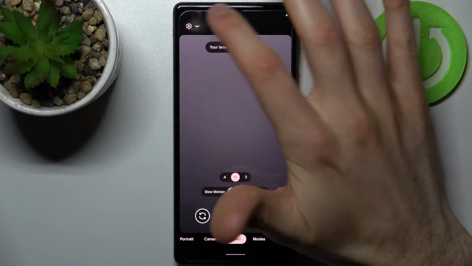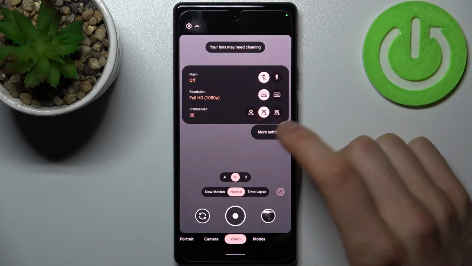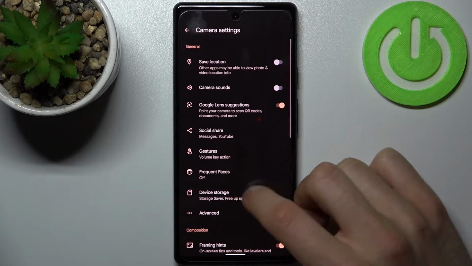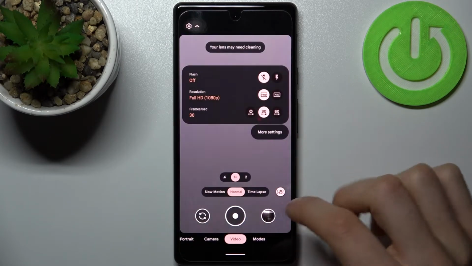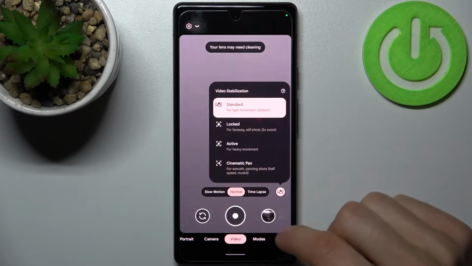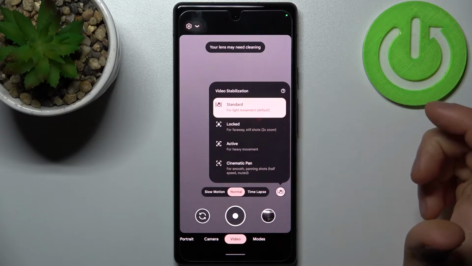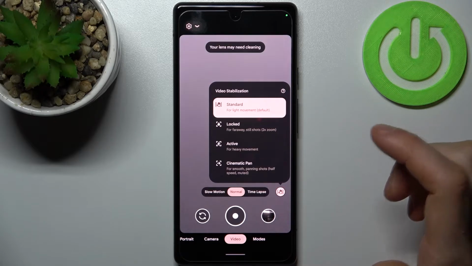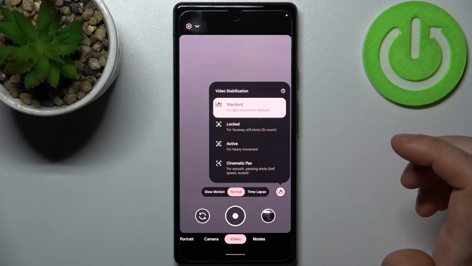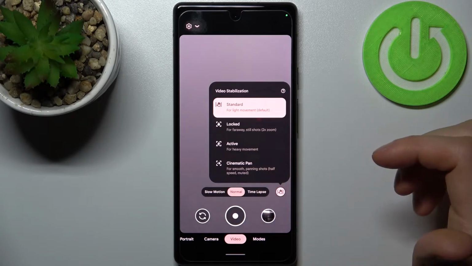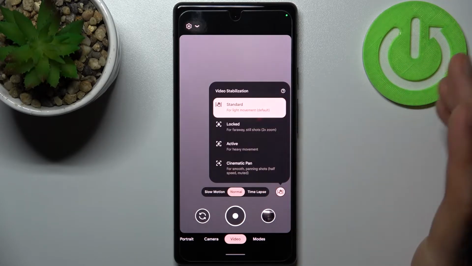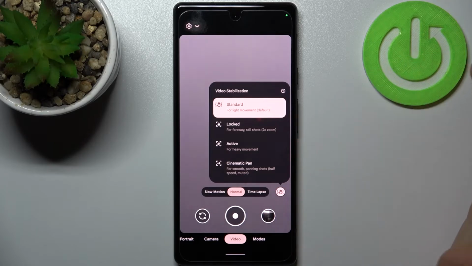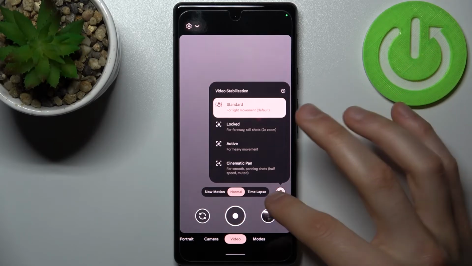Okay, it suggests me to enable it in settings. So firstly you have to go to more settings, enable video stabilization here, and now you can switch stabilization settings just in video mode. So you have standard stabilization, locked stabilization, active stabilization, and cinematic pan. So yeah, nice stabilization options, what can I say?